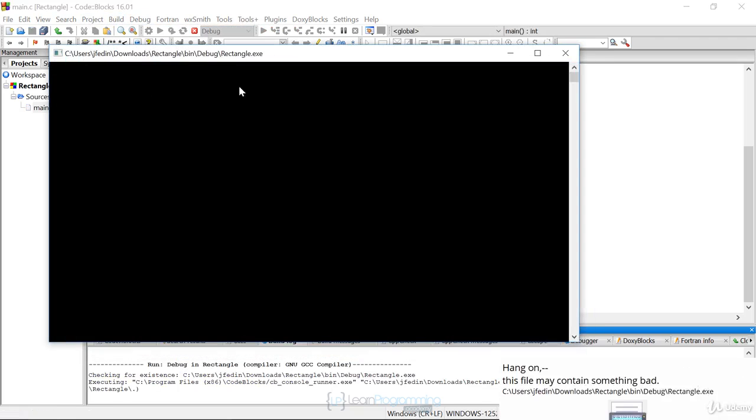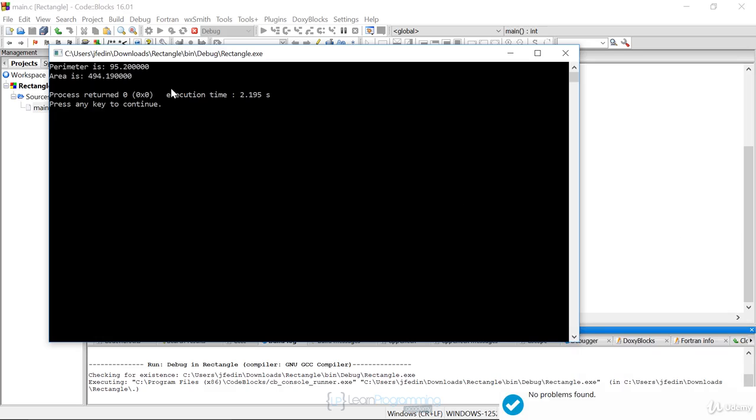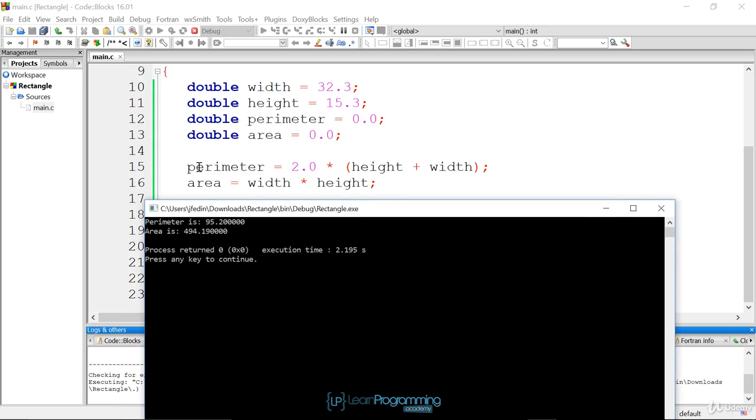So when we run it, what we're going to see here is perimeter is 95.20000, area is 494.19000. And that's these two calculations. And it looks correct because 2 times 32 plus 15.3, that would be 2 times 47.6, which is 95.2. So that's correct. Width times height would be 32.3 times 15.3. I can't do that in my head. But if I put out a calculator, I'm sure it would be 494.19000. You also notice they're printed on separate lines because we use the \n, and they're formatted nicely.